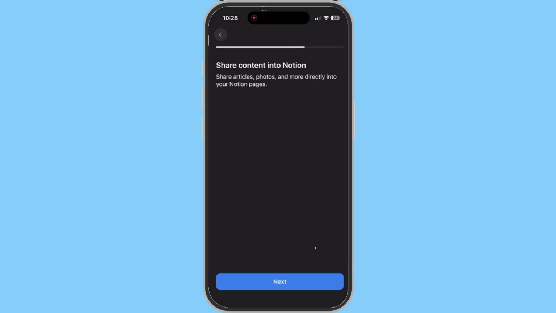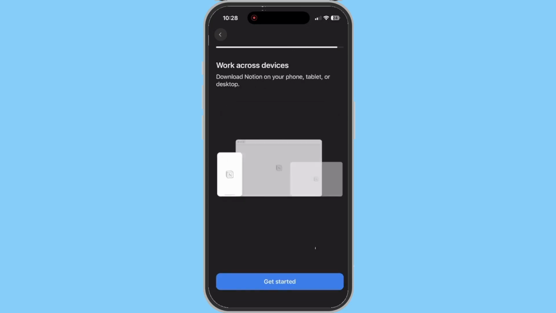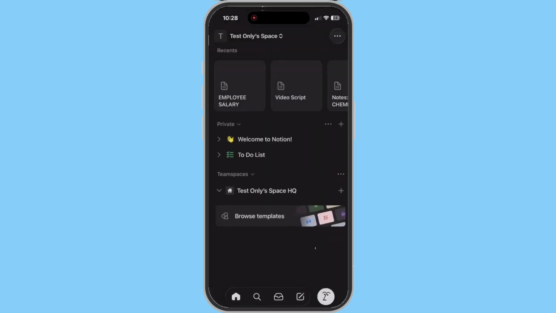You may see a couple of short screens confirming details or offering quick tips. Just tap Next until you reach the page that says Get Started. Tap Get Started to open your new workspace. You'll land on a starter page. From here, you can customize it or choose a template to give you a solid foundation.